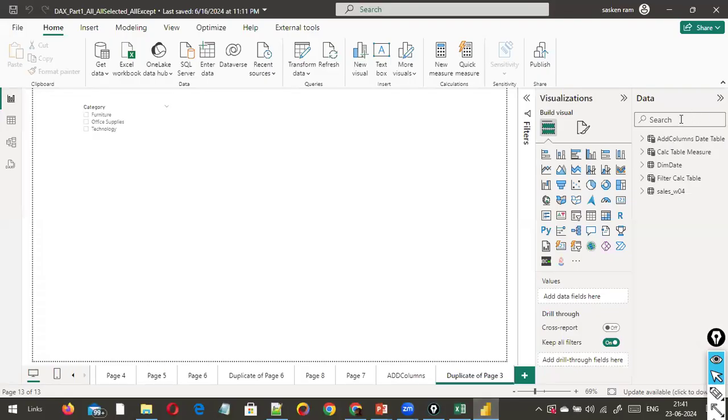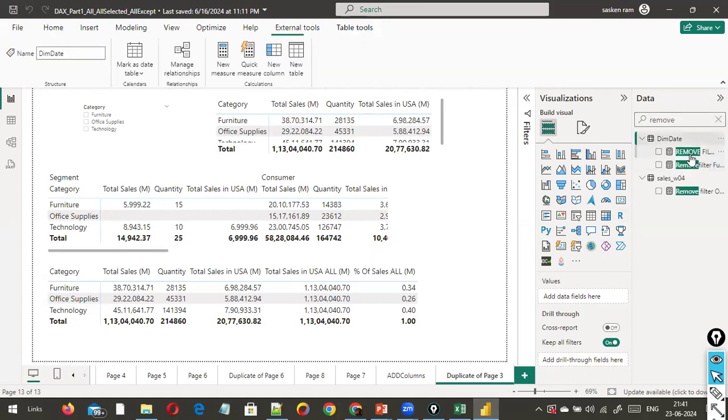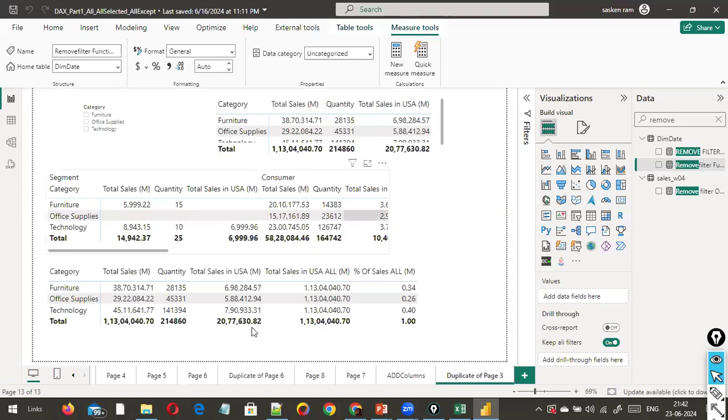That's all. I will just show you the remove filter. It's already created. Calculate total with REMOVEFILTERS. Instead of the ALL function, I have used REMOVEFILTERS. In that case, any filter coming to the category column will be removed, same as your ALL function. And here the total sales and sales.